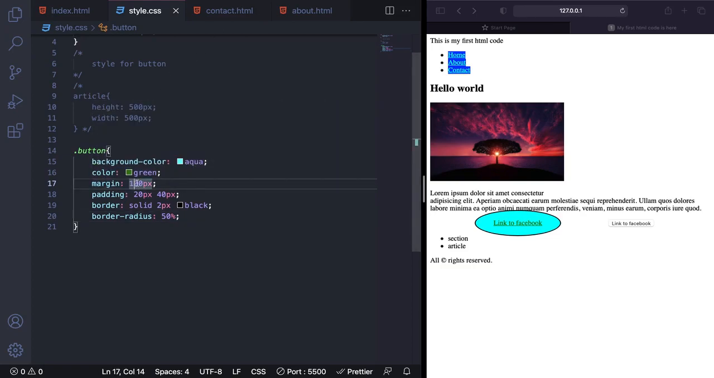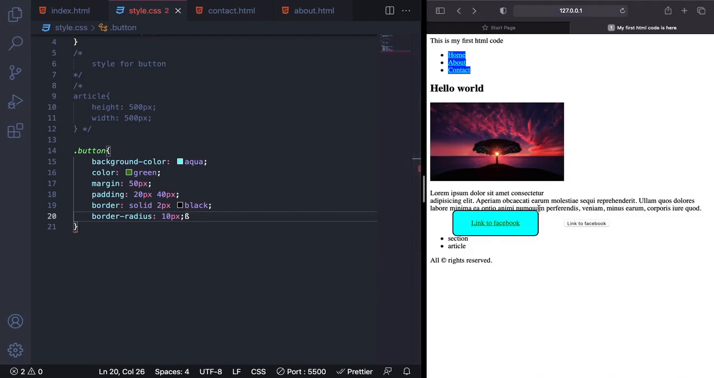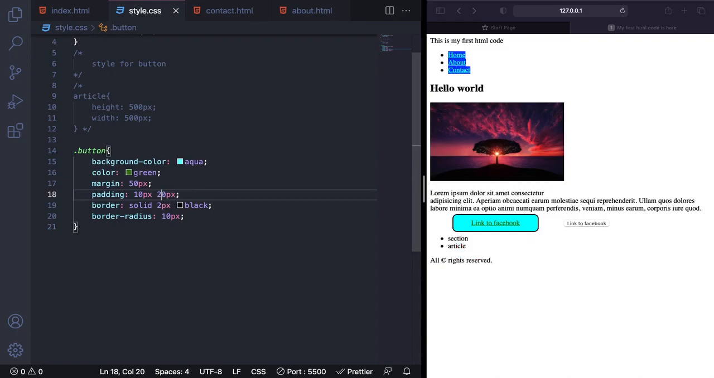So let me just reduce this margin size to 50 px, and we will leave this as 10 px. So now this looks a lot better. The edges look a lot better. Now we will also reduce this padding to 10 px as well as 20 px. Okay, this looks a lot better.